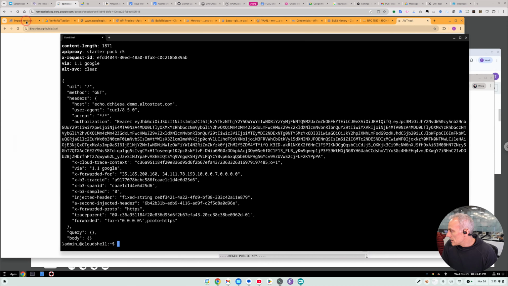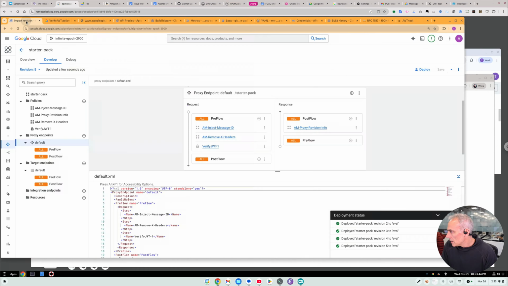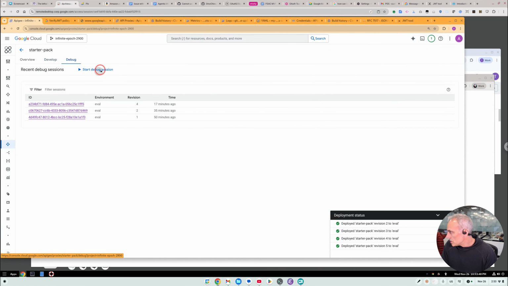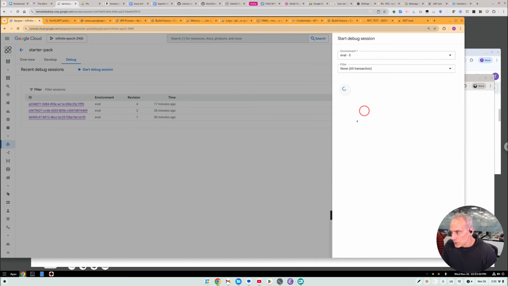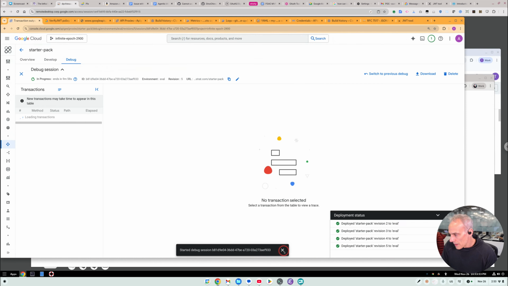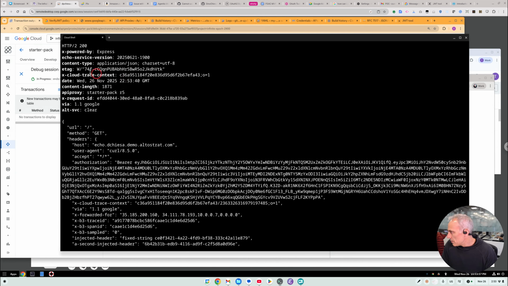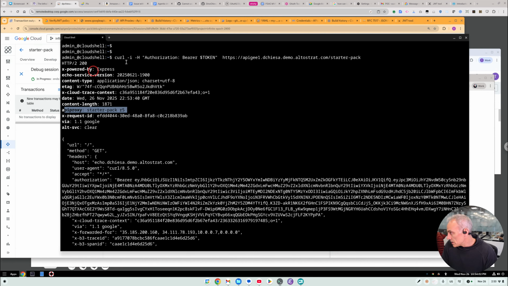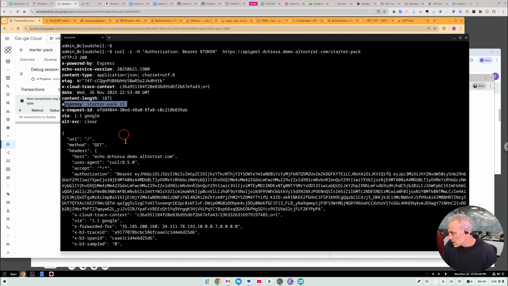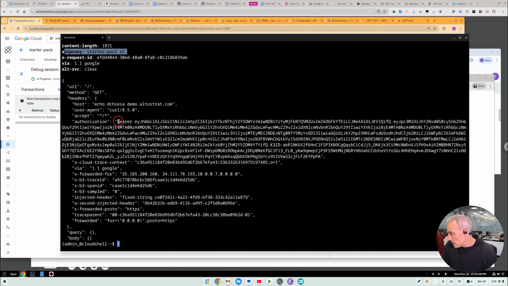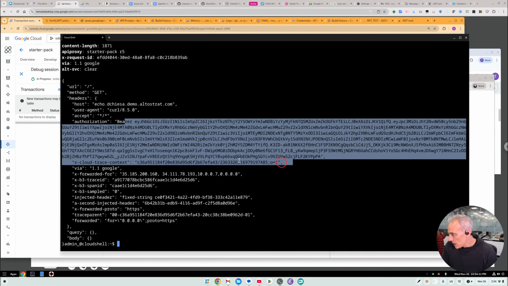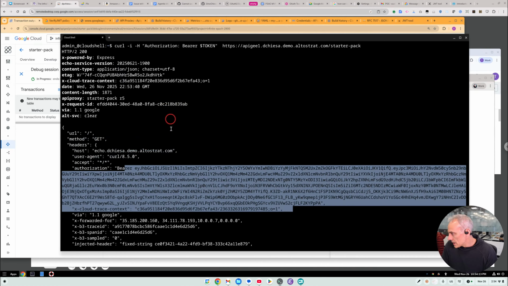I think I've done that too quickly because I forgot to start a debug session, which I want to do. So we'll use number 5, revision 5. And let me go back. I'll just review the response that came back. We can see it was revision 5 that responded. I don't have a debug session. I hadn't started the debug session yet, so there won't be a transaction there. But this is what the upstream received. It received the bearer token. And in the interim, Apigee actually verified that token.